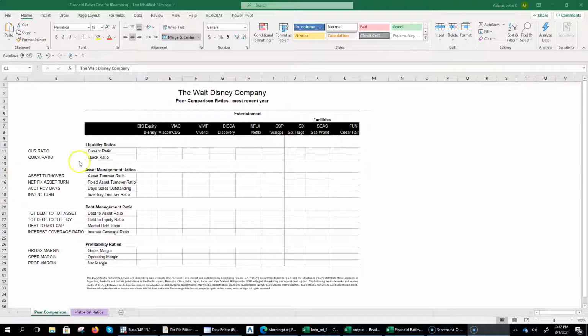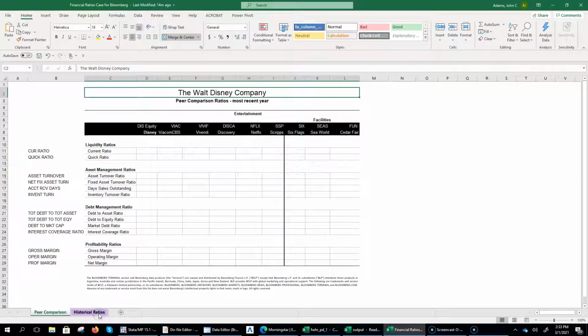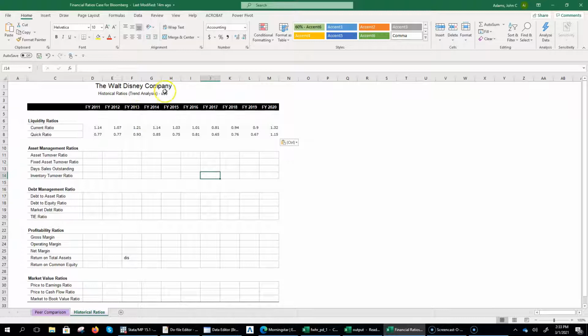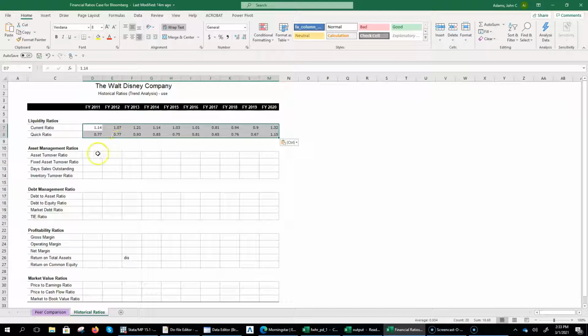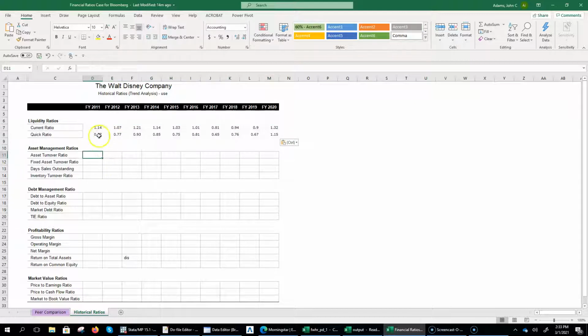Cedar Fair. And we need to collect information on their liquidity ratios, asset management ratios, debt management ratios, and profitability ratios for the most recent year. In addition, we want to pull some historic ratios for the Walt Disney Company, and we need to go gather this data. Now, I've already gathered this information here for the current quick ratios, so I'm going to show you where to get all these other ratios using Morningstar.